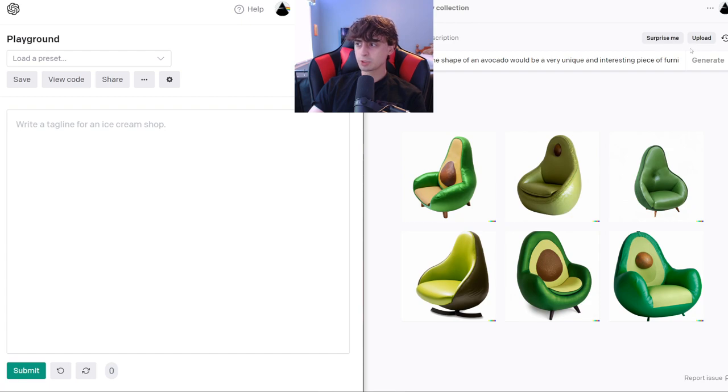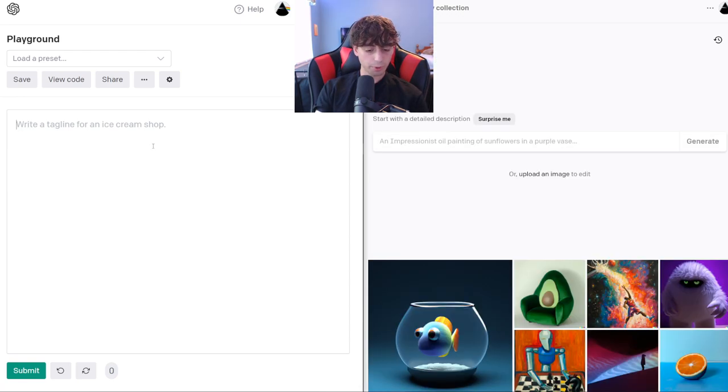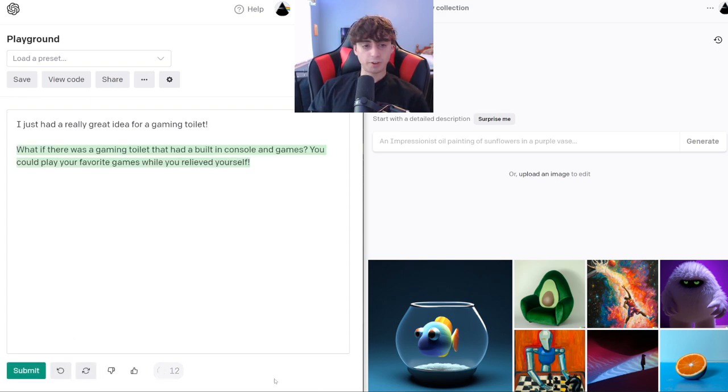And we can also use our own ideas in our head to start off the prompt in GPT-3 and see what we get, instead of just enhancing a prompt that already exists. For example, I could say, I just had a really great idea for a gaming toilet. Which is actually a prompt that already exists, sort of in the DALL E Mini and DALL E 2 space, but I thought this would be fun to play around with.